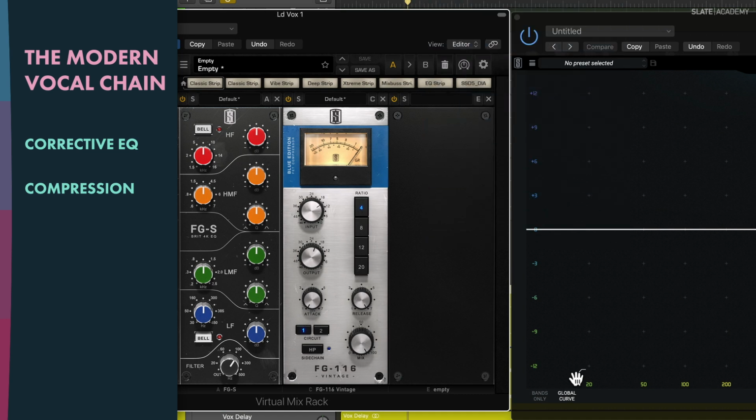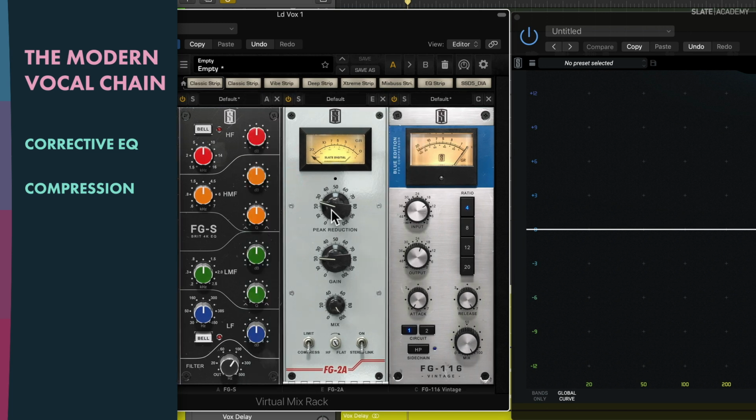Sometimes you might stack multiple compressors to get more tone out of your vocal. A great compressor to do this with is the FG2A.